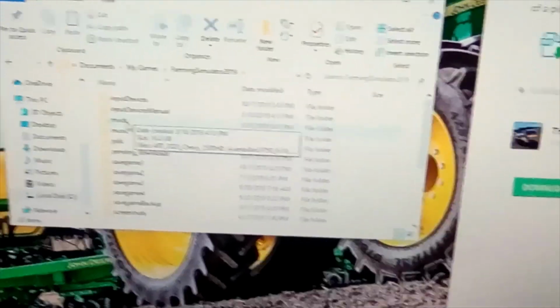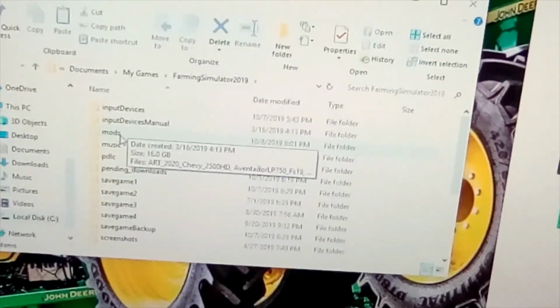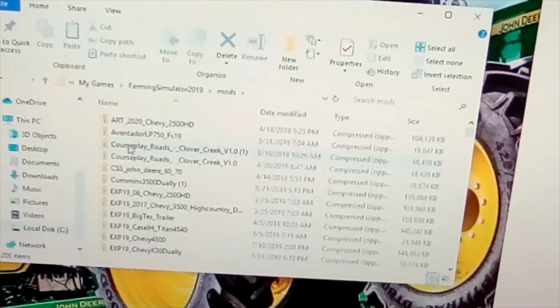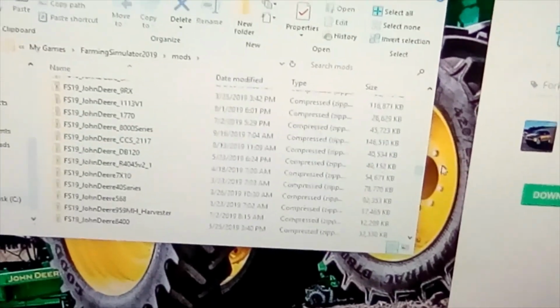Then you want to go to mods. I don't know if you can see that. Mods. See where my cursor is? Mods. And then you want to click that. And these are all my mods right here. All these are my mods.